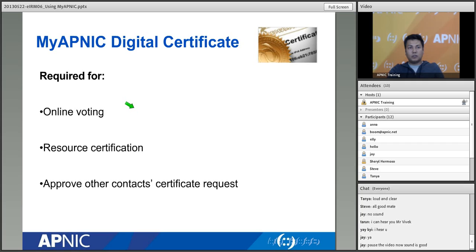APNIC holds biannual conferences, and we have elections for APNIC EC and NRONC. So if you're a member and you would like to vote during these elections, you need to ensure you have a digital certificate in your browser, and also you have the voting rights, which I'll show later on.